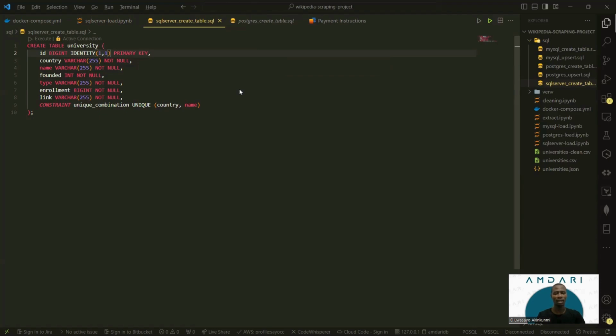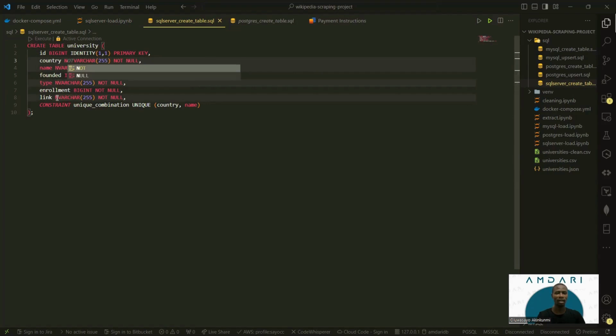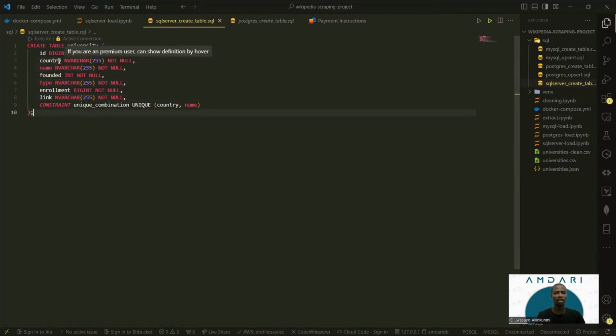And I also indicate it as the primary key. For the country, so let's just change all the varchar to nvarchar. So I'll just add n to each varchar, so it becomes nvarchar. And so for the constraints, I think this is everything we need to have. It's actually going to be the same as that of Postgres, right?